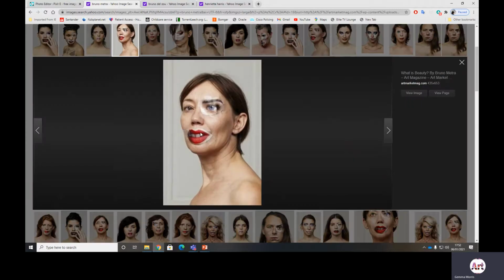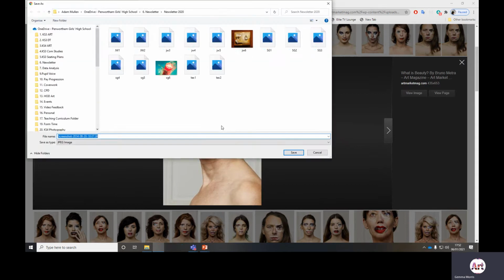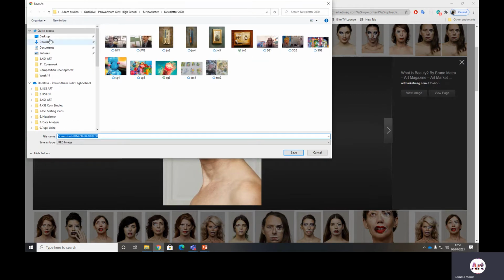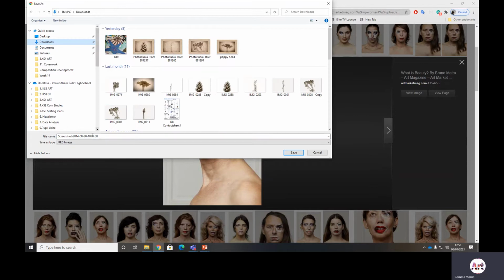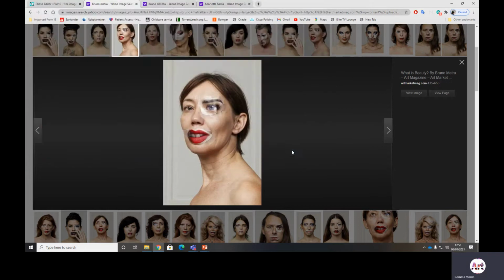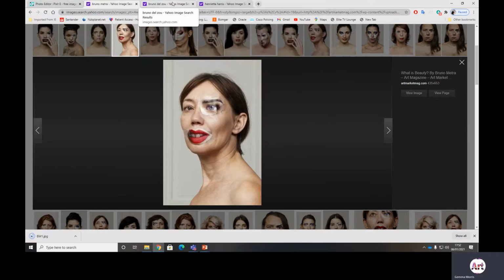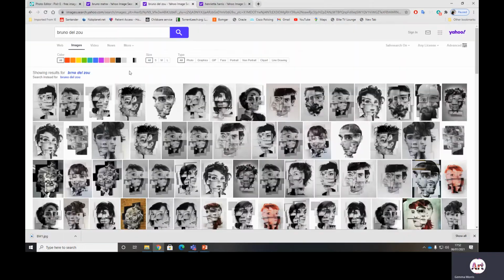So I'm going to go for this one, wait for it to load up, right click and click Save Image As. And just to save time for myself today, I'm going to save this within my downloads folder. And I'm going to save this as BM Bruno Metra 1. Save. You save it somewhere where you can access your work.